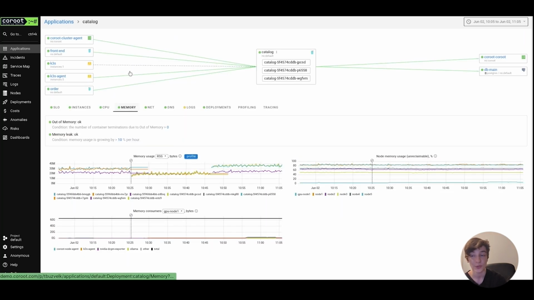First, we have two quick checks. Out of memory, which shows if any containers were killed for running out of memory. Right now, it's okay. No OOM events are detected. And memory leak tells us if memory usage is growing too fast, more than 10% per hour. Again, it's okay, so no signs of a memory leak.